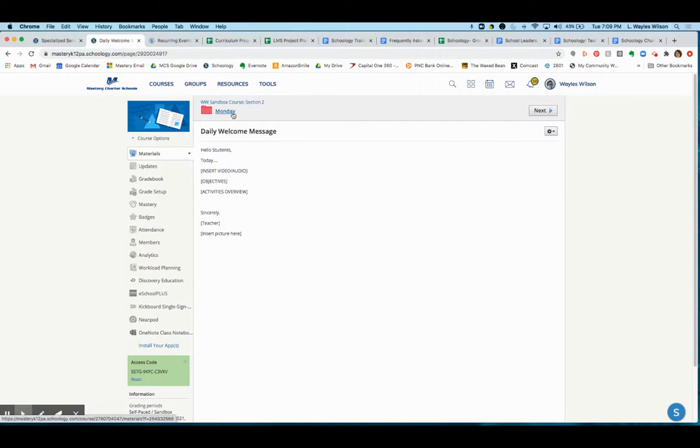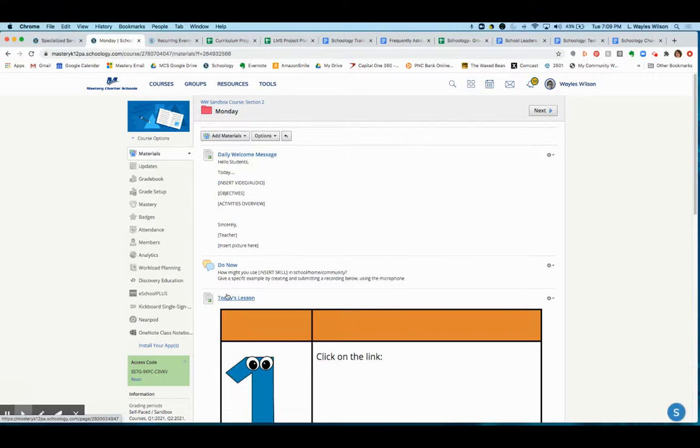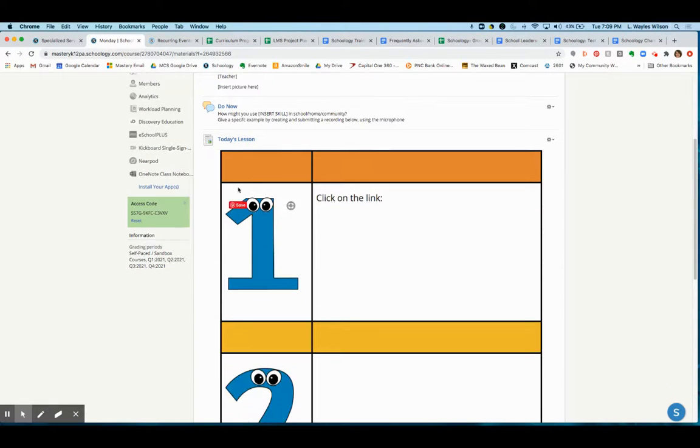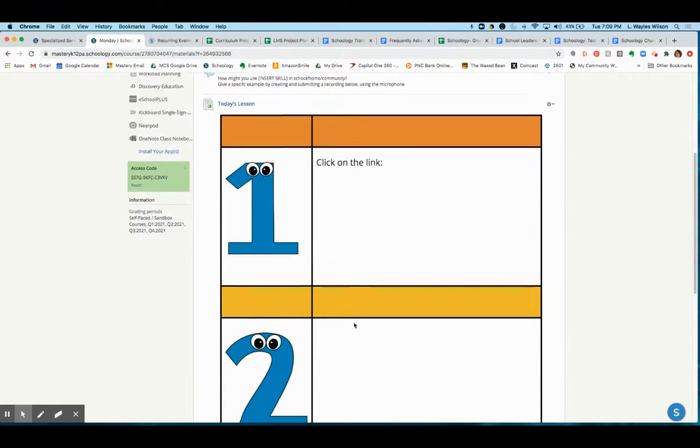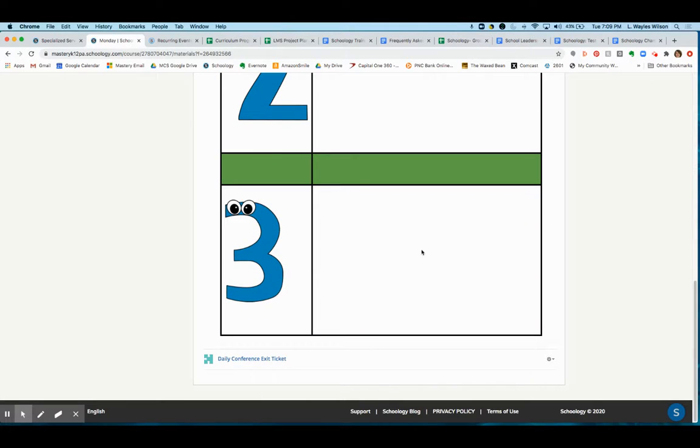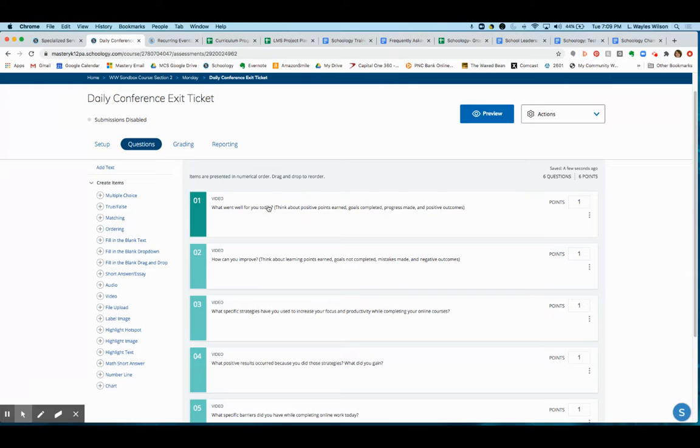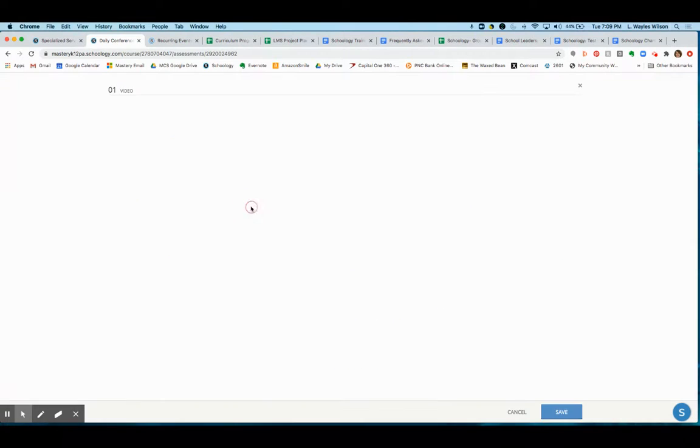I also have in that folder, students will be able to progress. I have a template for today's lesson that I can include some instruction and some curricular resources and activities. And then for my classroom counselors, I have the daily conference exit ticket. This example has been set up for the youngest learners with video-based questions. You can customize these if you want.